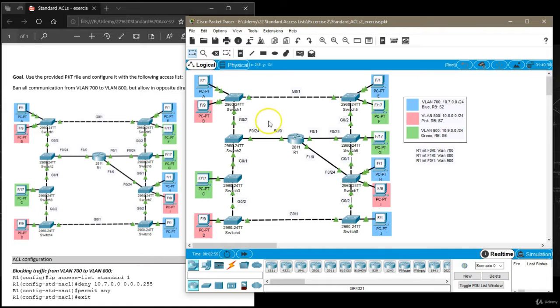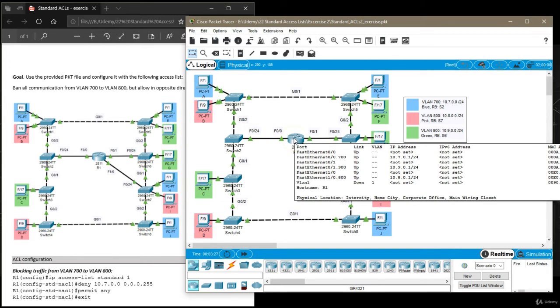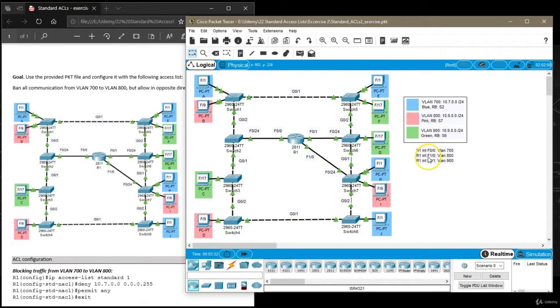First of all, we need to look at which interface on this router on a stick is a gateway for VLAN 700 computers. VLAN 700 is configured on router 1 interface FastEthernet 0/0. So the packets going from blue computers, or VLAN 700 computers, will go to this interface right here to be routed elsewhere. VLAN 800 is configured on router 1 interface FastEthernet 1/0. That is this interface right here.